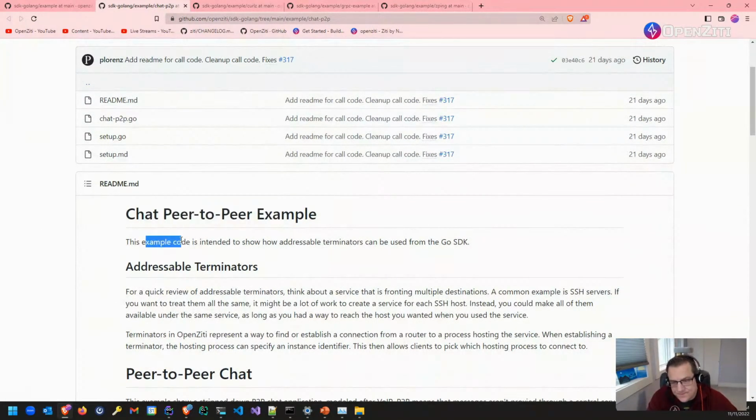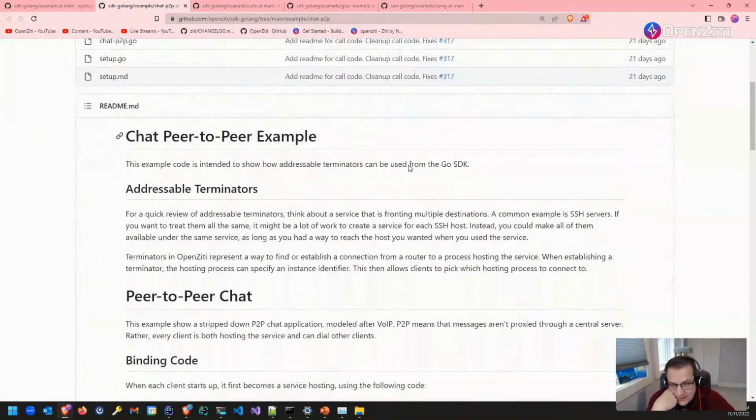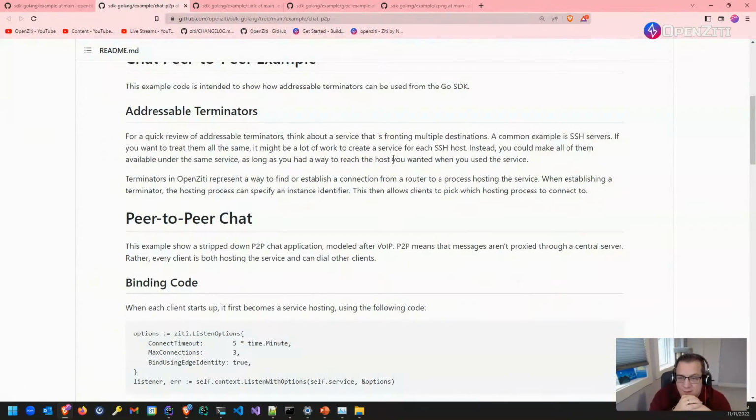Peer-to-peer example. This code is intended to show how addressable terminators can be used. Oh, nice. Little blurb about what an addressable terminator is. Think about a service that's fronting multiple destinations. A common example is SSH. If you want to treat them all the same, it's a lot of work to make a service for each SSH host, that's for sure. Instead, you could make all of them under the same service as long as you had a way to reach the host you wanted.